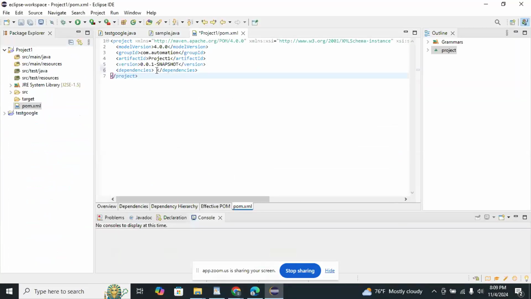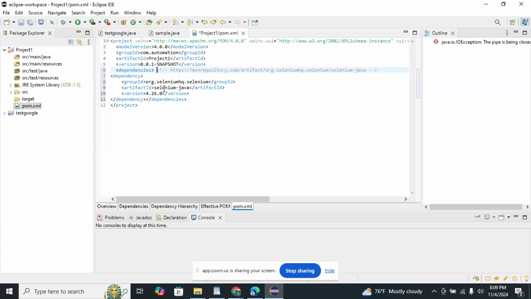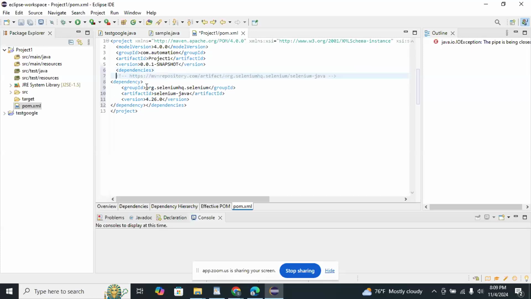Inside dependencies, you have to paste it. Press enter. After line 11, you have the dependencies. Right click and format, or else keep it like that. It just looks good visually. It doesn't matter if you keep it in one line or not.